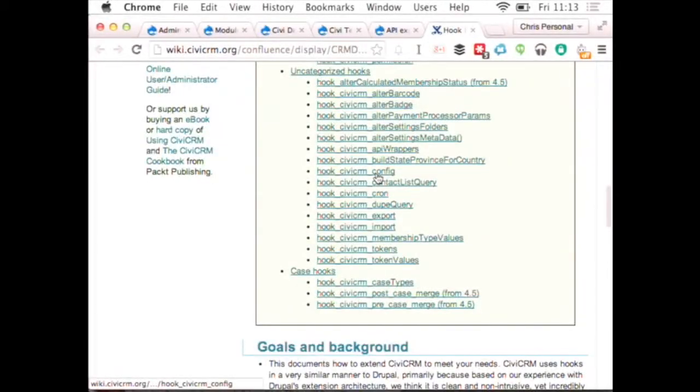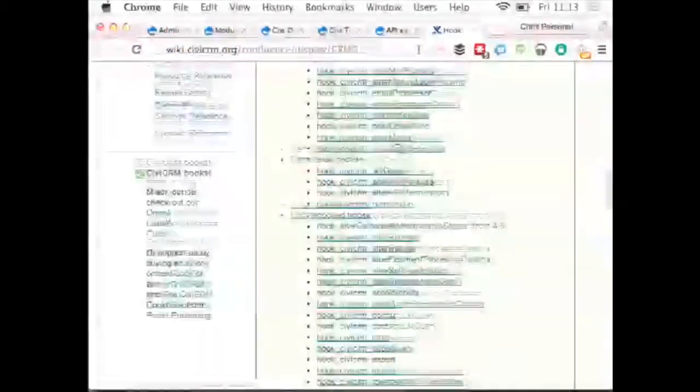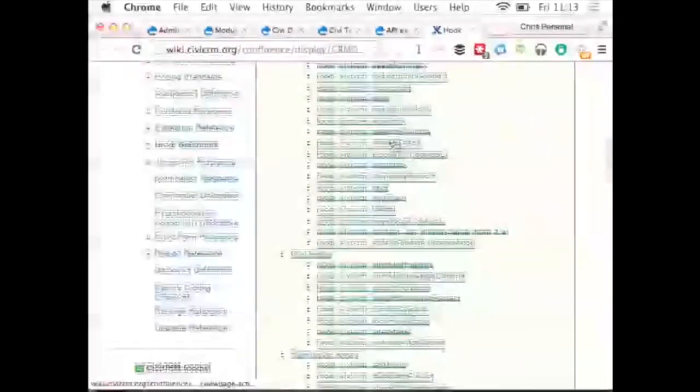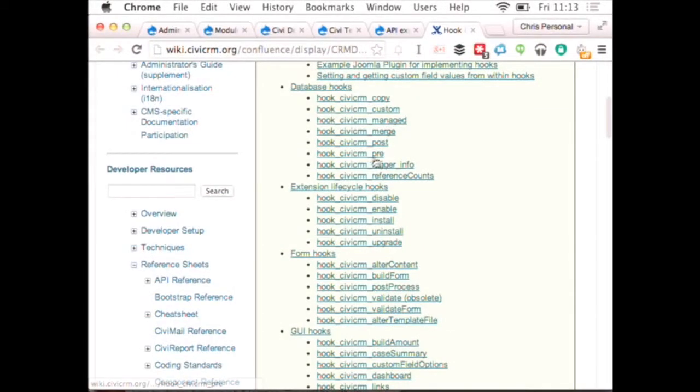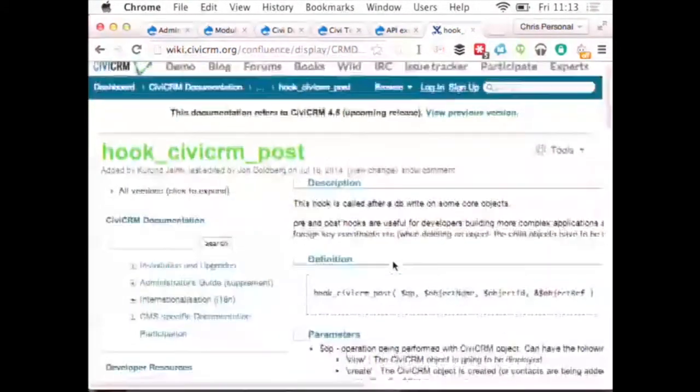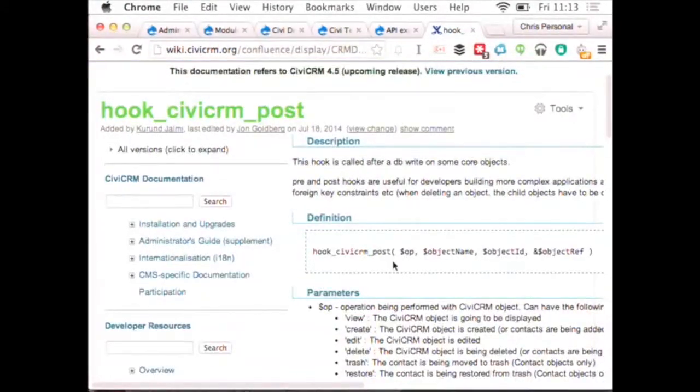They do all sorts of things, and again, the documentation is not as thorough as Drupal documentation because there's less of it, but if you click on one, you'll see a rough explanation of what the function looks like, its parameters, and things like that.